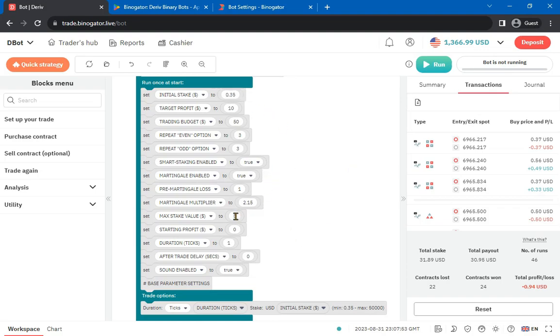Last but not the least, max stake value. This is the maximum stake you're willing to risk in a single contract. It can be helpful when Martingale level keeps on increasing due to many losses, or smart staking keeps on introducing larger stakes. When stake reaches this value, the bot will keep stake constant until a smaller stake is introduced. Let's see it in action.